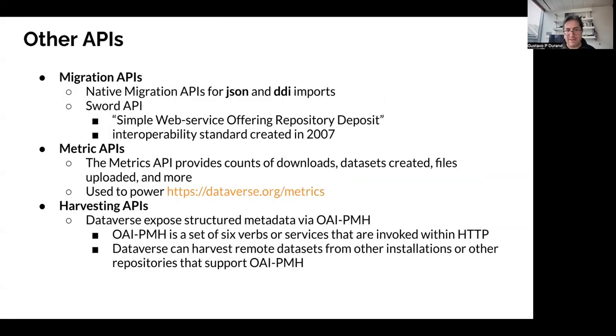And again, we'll see another page of contents of the guide in a second, but there are lots and lots more APIs. This is just a quick overview of some examples. But some of the other API groupings that I really would like to highlight are the APIs for migrating. The reason I highlight these is because we have the native migration APIs for JSON and DDI import, but we also support this SWORD API standard.